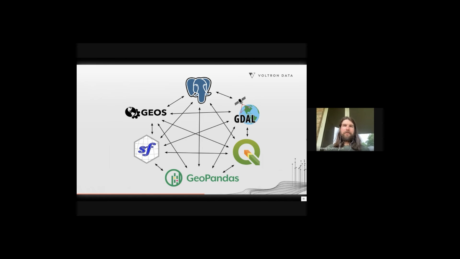And in the sf package, it uses all of these other spatial libraries. So it uses GEOS to do lots of geocomputation. It uses PostGIS to do some geocomputation, and it can read directly from there. It uses GDAL to read many of the file formats. It interacts with QGIS in some ways and GeoPandas in some ways. But every single one of those interactions requires quite a bit of code.